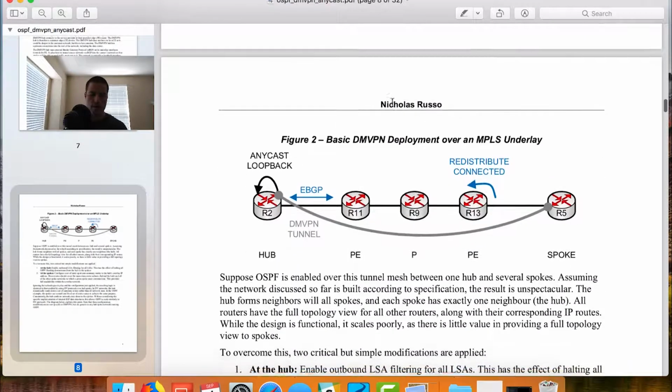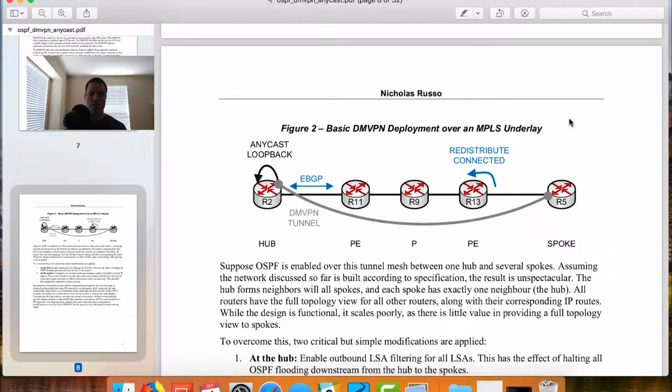So if we want to look at just the basic DMVPN deployment, suppose that I have some kind of carrier network with, in this case, R11, R9, and R13. I just have some kind of transport, internet, or MPLS, or whatever. I have a spoke, and then I have some kind of hub.